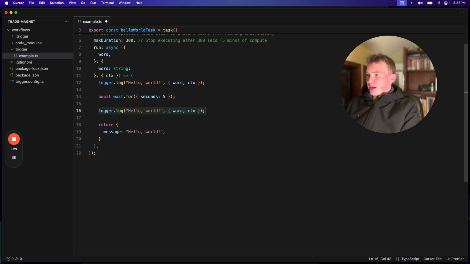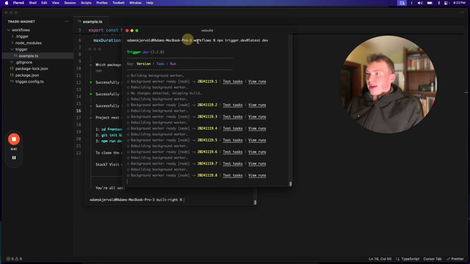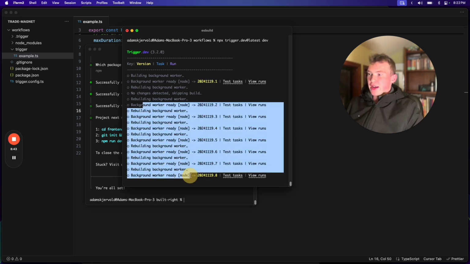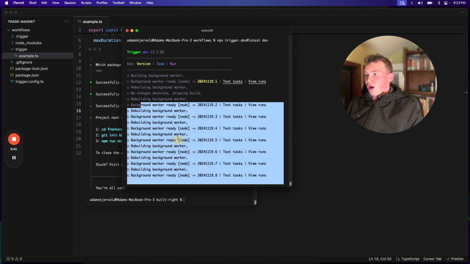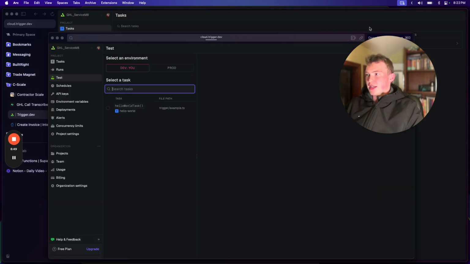Then we can just add another logging statement, and we can just say "penis poop fart" or something very deep like that. And because we ran this command, this has been getting ready in the background. So this has our testing environment ready. So all you can do is click on test tasks.